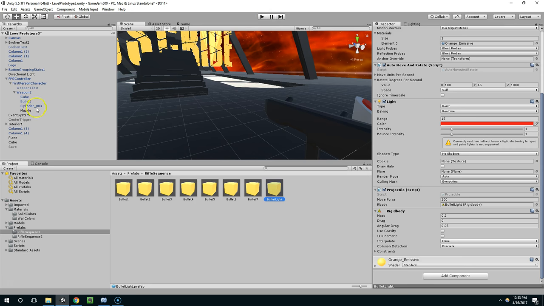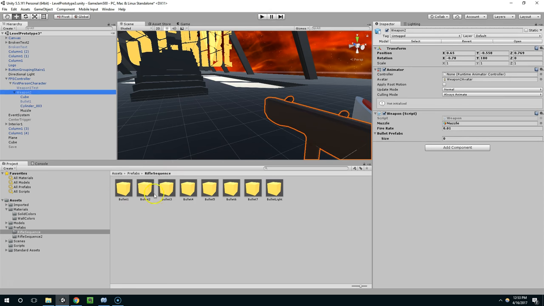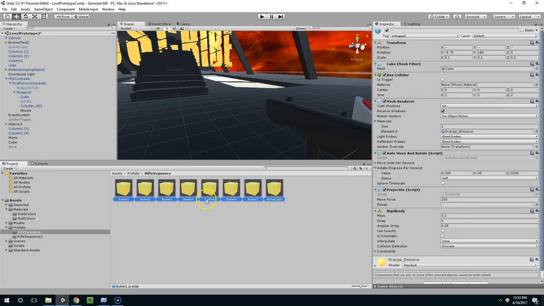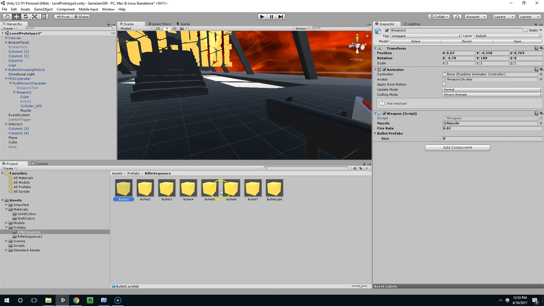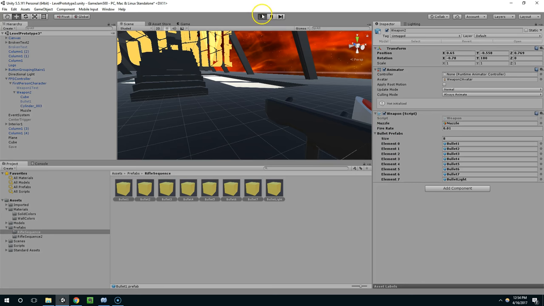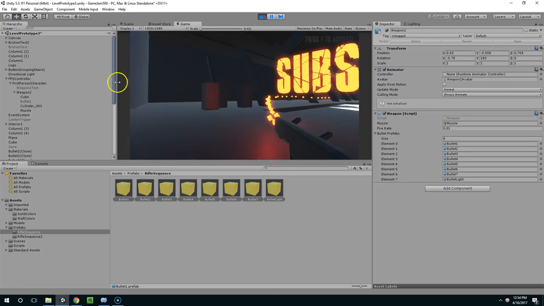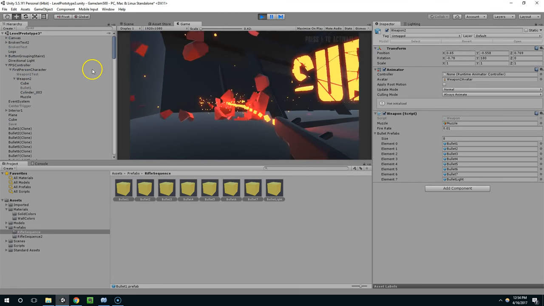Now I want to give all of these to this array. I could do this manually, dropping them in one by one, but that's going to take too long, so I just want to select everything and drop it on. To do that, I'm going to grab the weapon, lock my inspector, and now I can select all 8 bullets and drop them into the bullet prefabs. Now if I hit play, we have this.